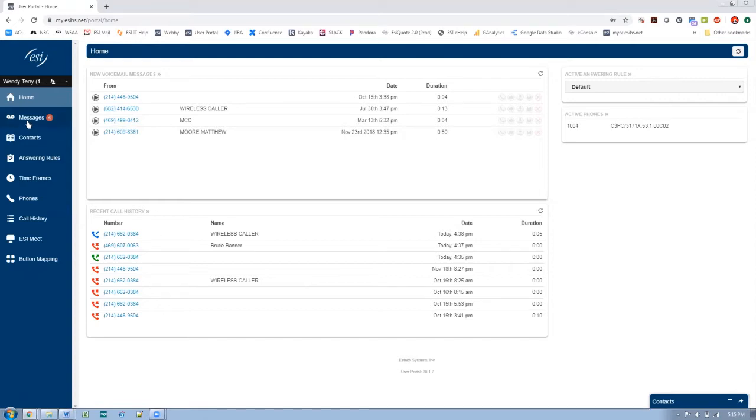So I can click in here, or I could access my most recent new messages on my homepage. Here I have where the call came from, the caller ID, and then the date, time, and duration. From this view, I can play this message straight from my PC, or I can click here to play or click to play.